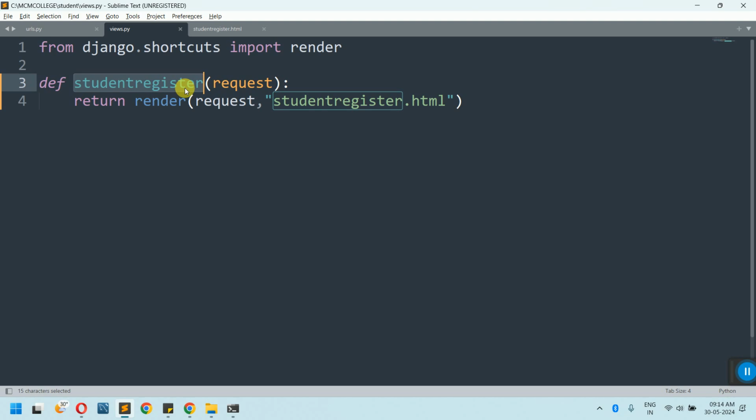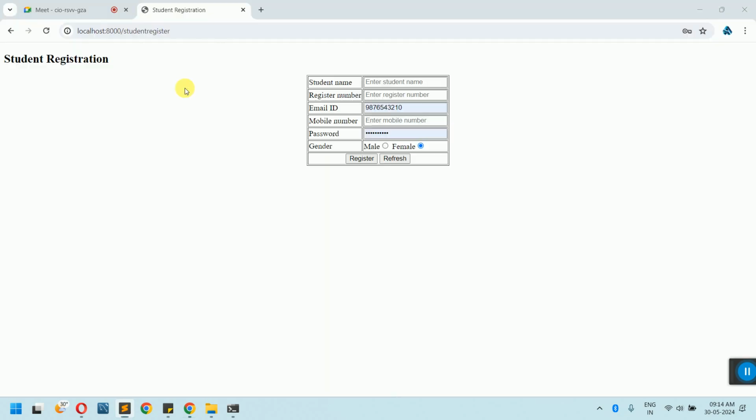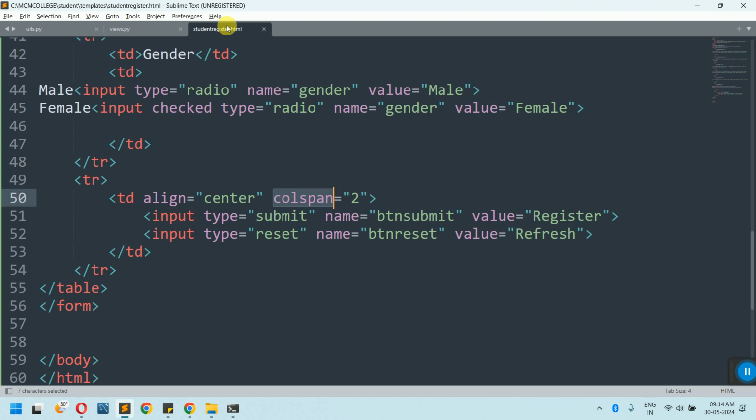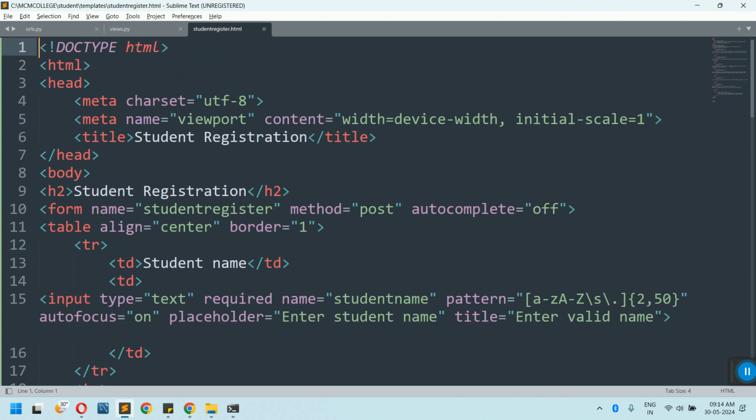But what is the difference in this? The difference is when the page was first displayed to the user, it just displayed a blank page. But when I enter all the data and click on register, what the HTML page will do is create one object by the name of post.